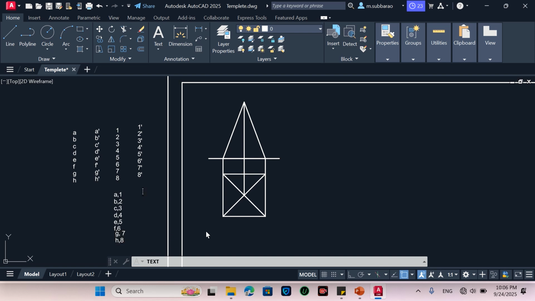In a similar manner we can also get it for the front view. A dash comma 1 dash, and B dash comma 2 dash, C dash comma 3 dash, D dash comma 4 dash, E dash comma 5 dash, F dash comma 6 dash, G dash comma 7 dash, H dash comma 8 dash. So these things you can get.